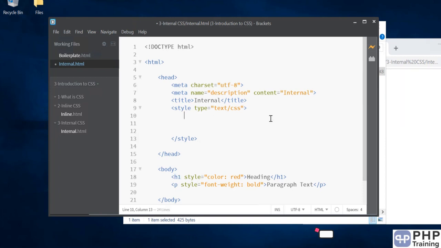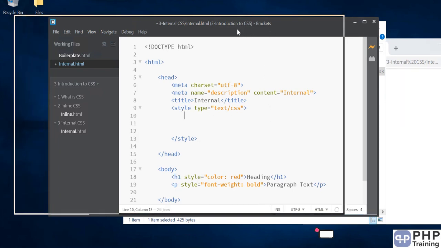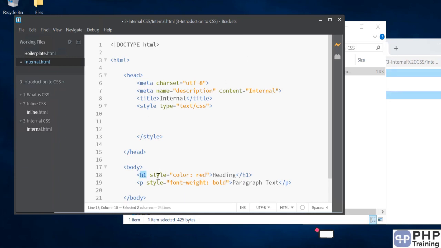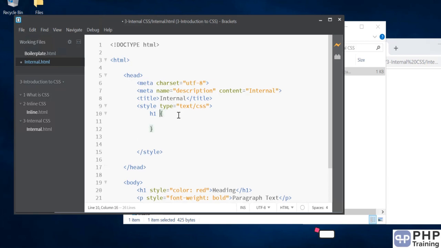So how to write CSS? Let's understand how to change the inline CSS into an internal CSS. When you're writing CSS, you first have to mention the selector, meaning how you want to apply this rule. So I'm saying I want to apply this rule to my H1 tag. Then I open and close the curly brackets.